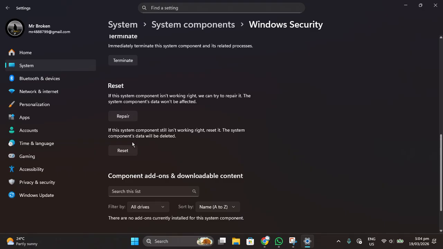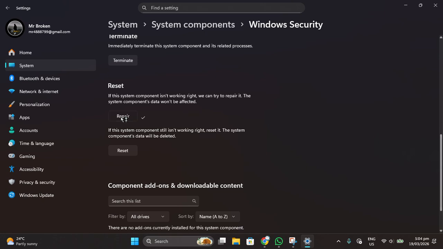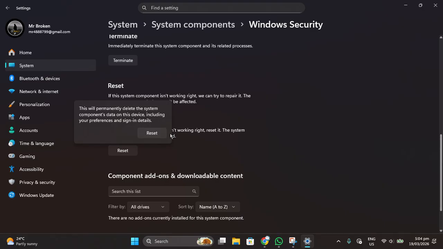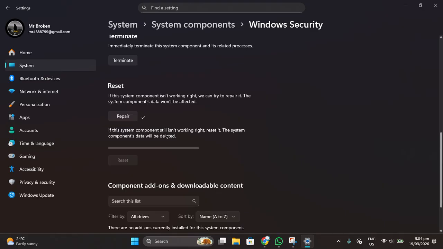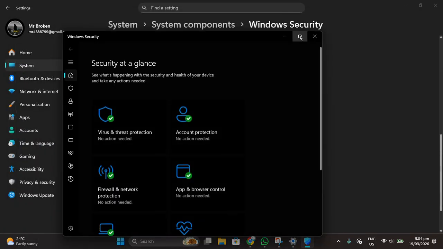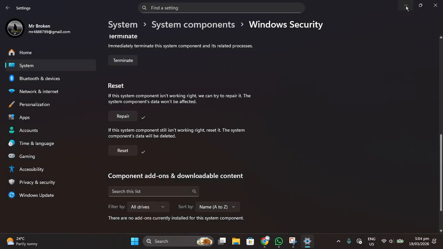So the very first thing you can try is to repair your Windows Security app. If there is any temporary glitch, it will be fixed in these steps. After that, you may not get the issue. Or you can also try to reset your app. Just click on reset, then click on reset again. So it will completely reset your Windows Security app. And once you have reset it, you have to go to the Windows Security app again. Then you have to check if it's running or not. So this time your app will run. You will not get that issue again.